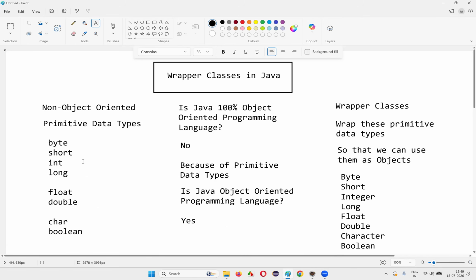Whenever the situation comes where you have to use these primitive data types as objects in Java, we go with these wrapper classes. Though Java is not 100% object oriented programming language, Java is an object oriented programming language, guys, because if you face a situation where you cannot use these primitive data types as objects, then with the help of wrapper classes you can use them. Let me show you practically, guys, how to use primitive data types and wrapper classes.